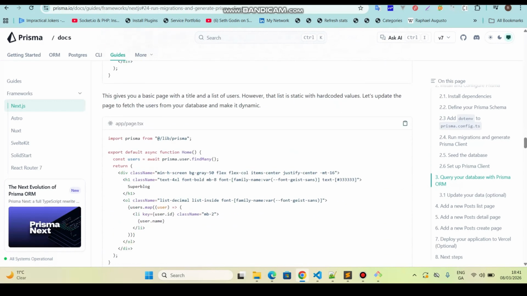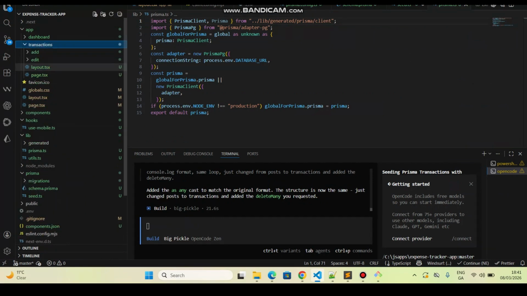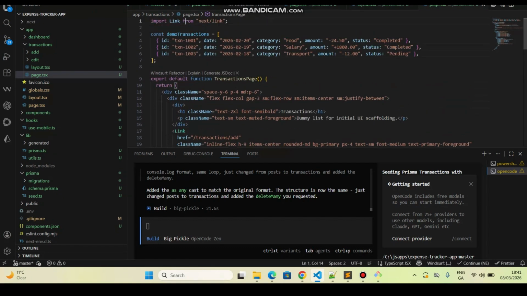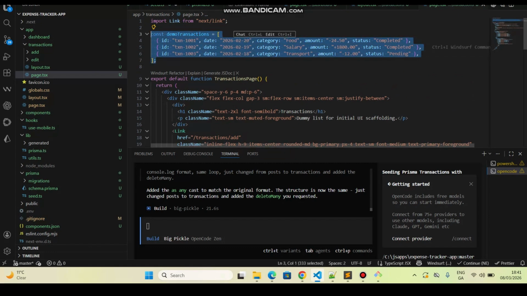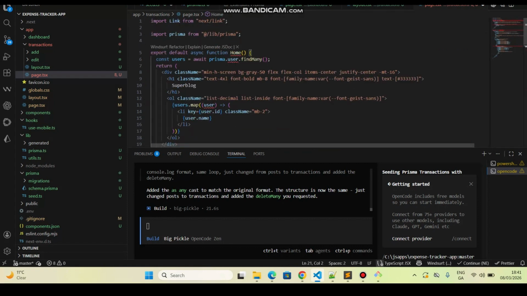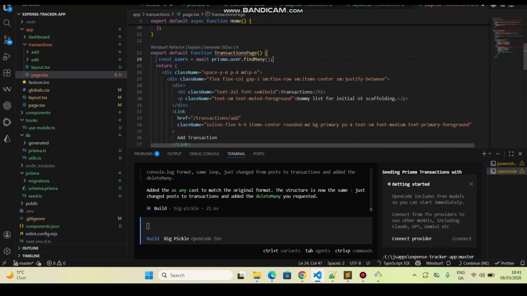Now I am going to the documentation and let's copy this. Okay, and in our transactions table, we will go to our transactions page, then to page.tsx, and we can see that the dummy data is there. So I will remove this data for now. I will see what is here first. Okay, so this is the import. Then we will copy this line over here, and then we will use this over here.